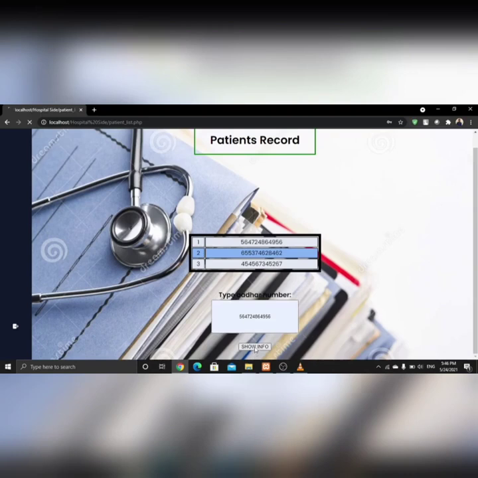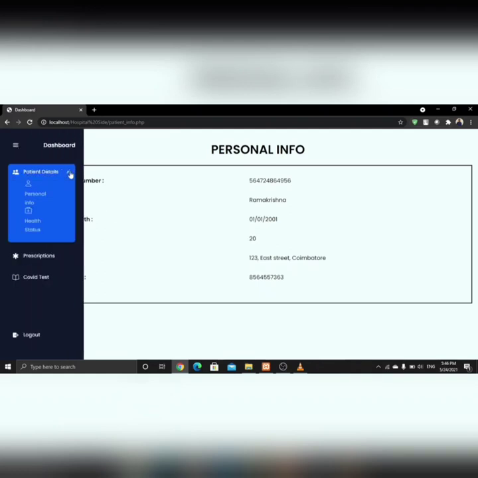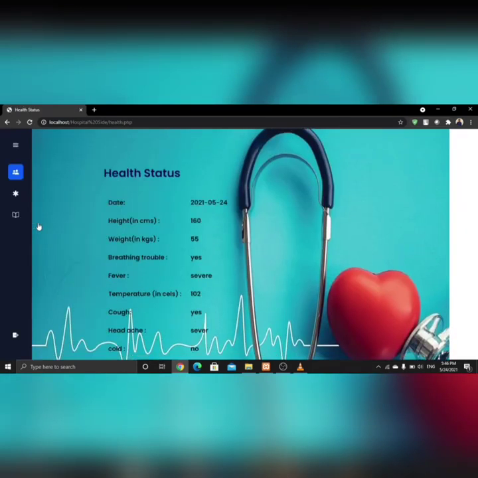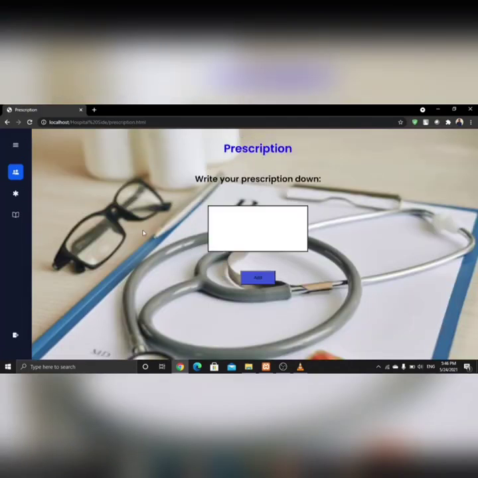When you click the Show Info button, you will be redirected to the page where the personal information will be displayed. Under Health Status, the health information will be displayed. In the Prescription page, the doctor can update the prescription that needs to be followed by the patients. When you click add, the prescription will be updated.